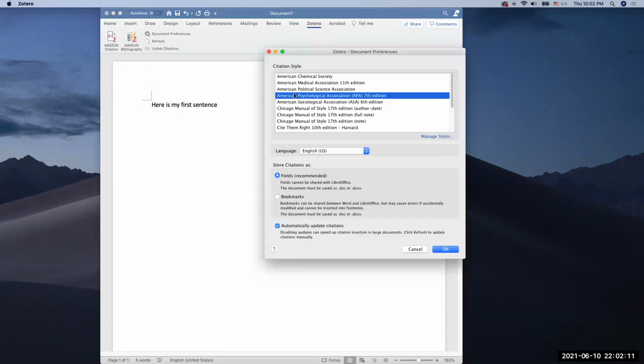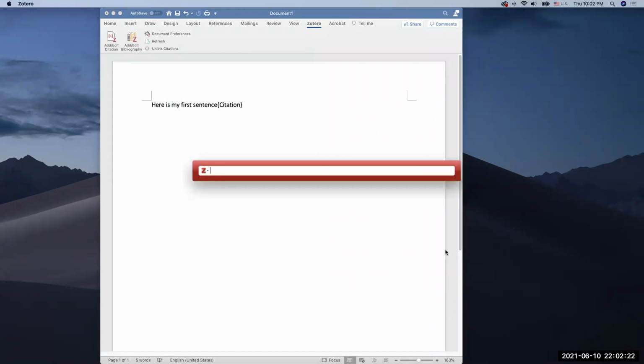And the first time you insert a citation to a document, Zotero will ask you which citation style you want to use. I'll just use APA, click OK. You will see a red dialog box.